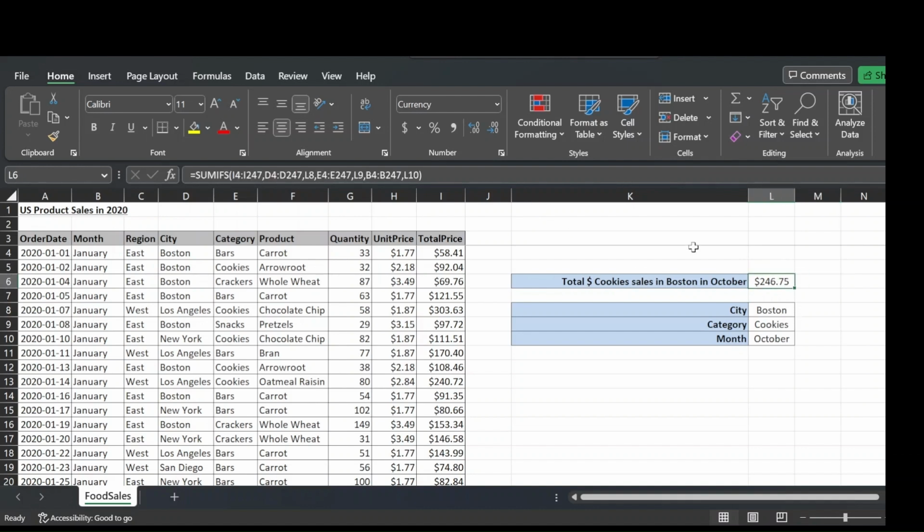And one of the reasons people prefer this is because rather than clicking into the formula and changing the criteria in here, we can quickly change it here in these cells. So if we change Boston to New York, we can see total cookie sales in New York in October, 419.